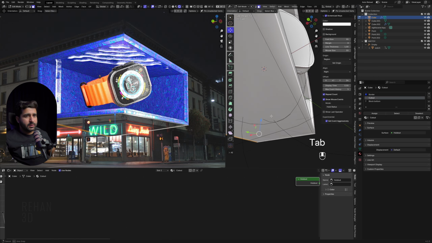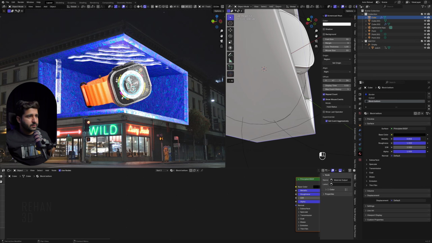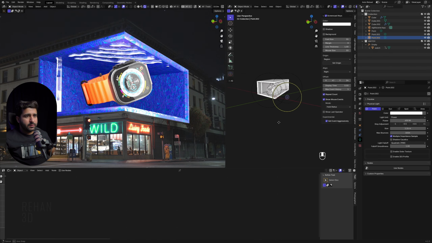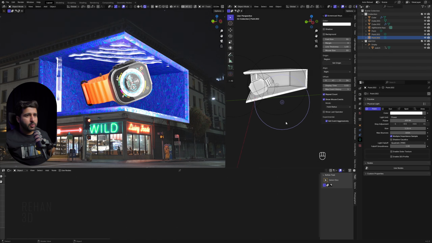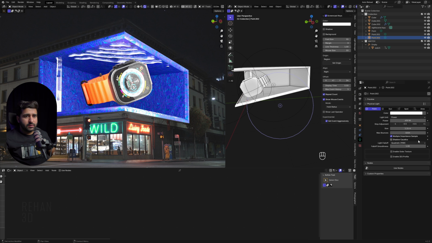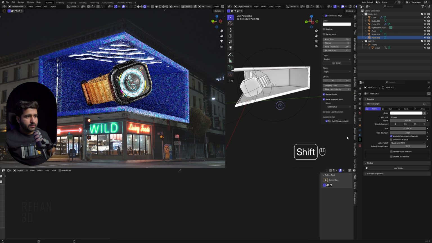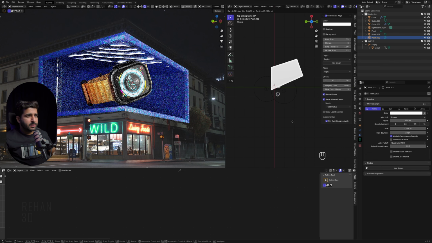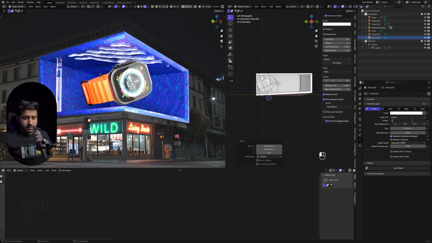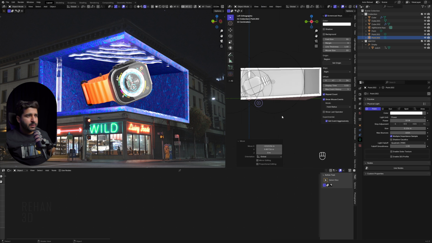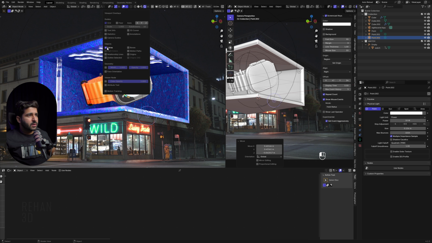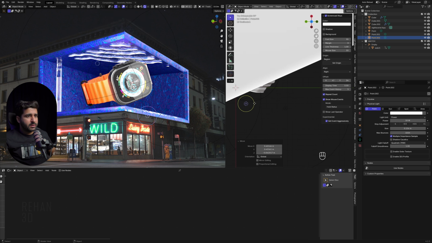This is a duplicated light, so I will scale it down like this. What I am trying to do is place these lights here and decrease the intensity to almost 10. After this I will go into this view and move it here. Let me turn on the extras so you can see it better.